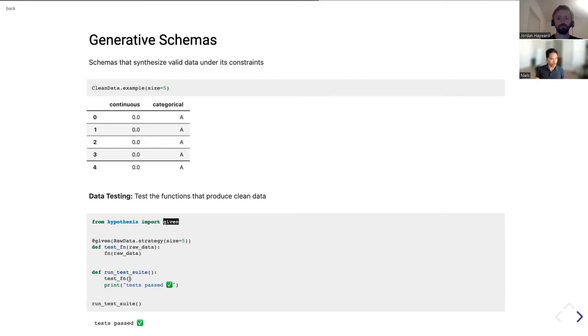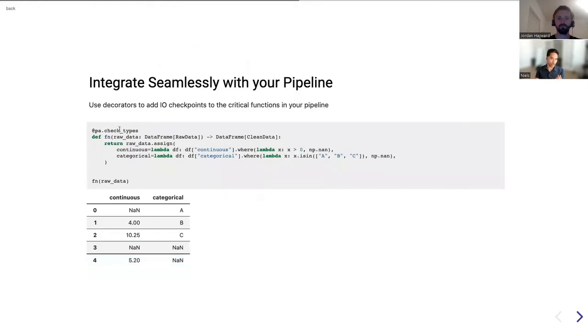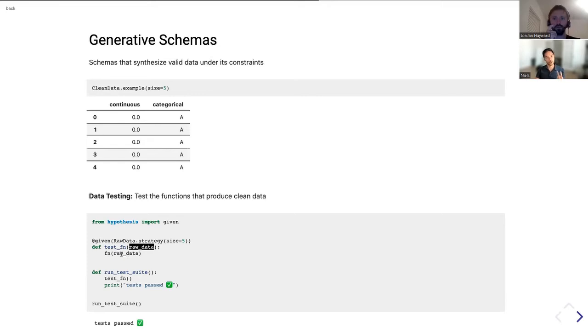But I can basically use this given decorator. And if I say given a raw data strategy, which is a strategy for synthesizing data of size 5, basically the input of this function becomes raw data, basically a generated data frame that I can then feed into the function. And because the function, again, has this check types decorator, it's going to check both the raw data and also the output of the function. And so, if you're familiar with unit testing and PyTest and packages like that, you generally have to do a bunch of assertions after this, right? But with Pandera, basically your unit test becomes an execution test. So you execute the function, and it'll validate everything for you.